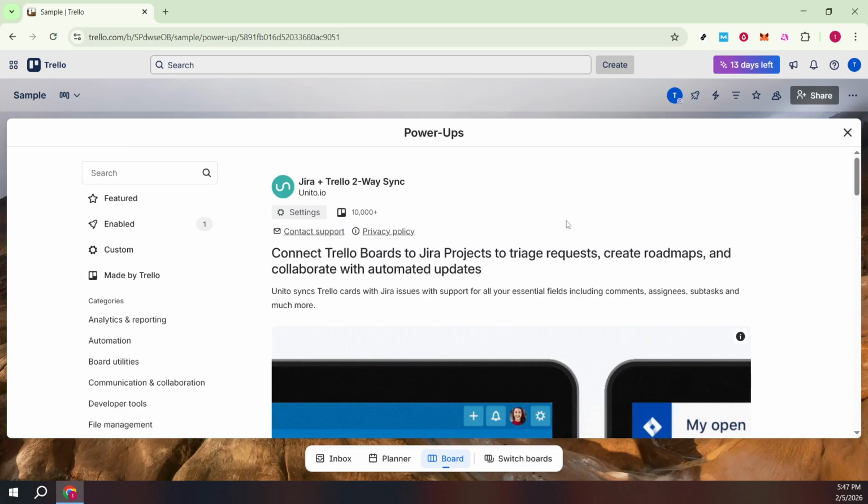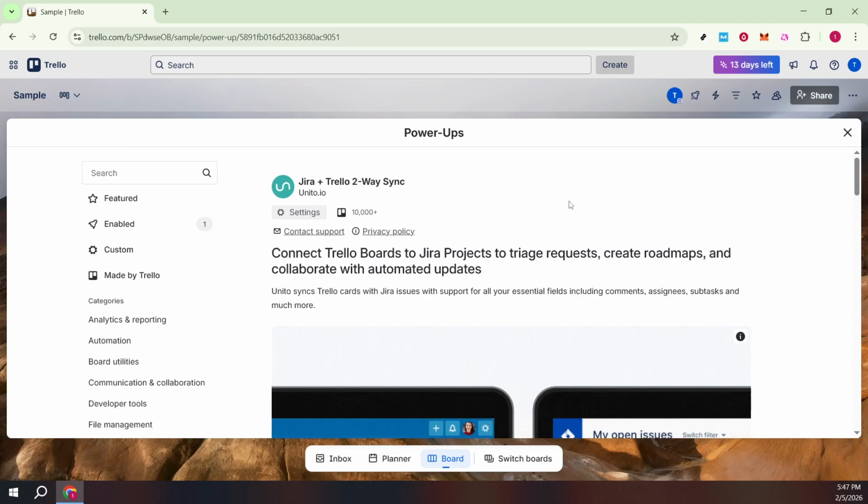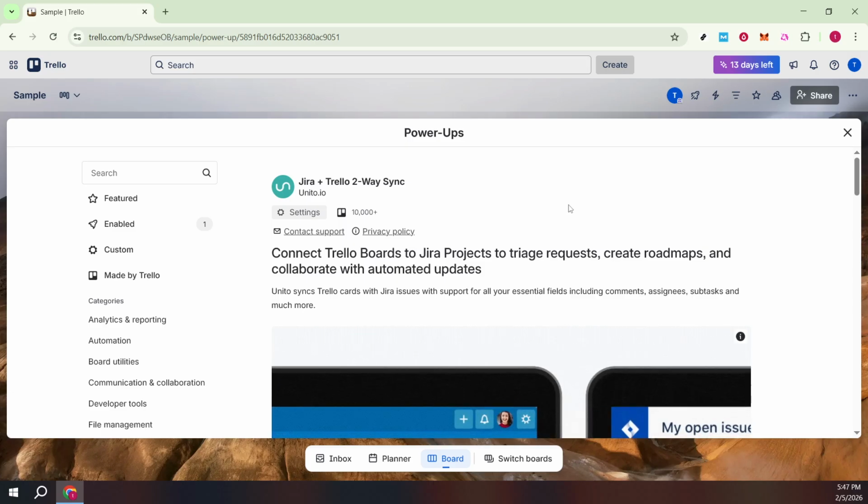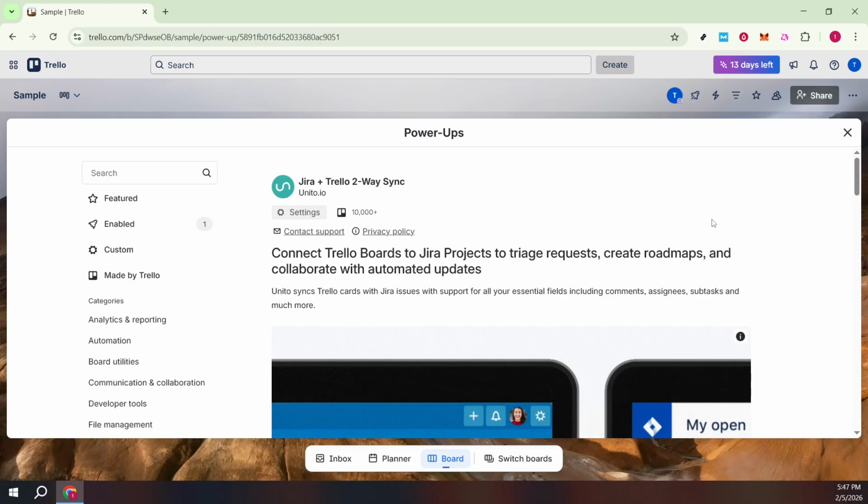That's it. You went to your board's view, opened your board's power-ups, chose Add Power-Ups, searched for Jira plus Trello two-way sync, clicked Add, and confirmed by clicking Add once more. Your Trello board is now set up to work with Jira, streamlining updates across both tools.